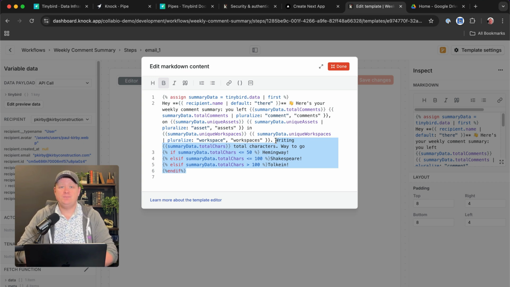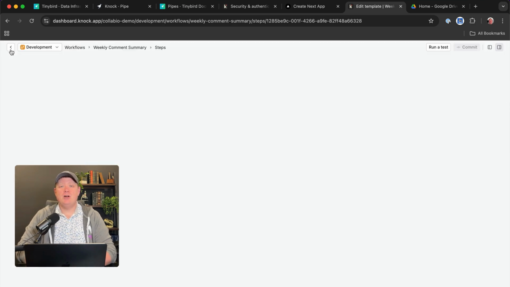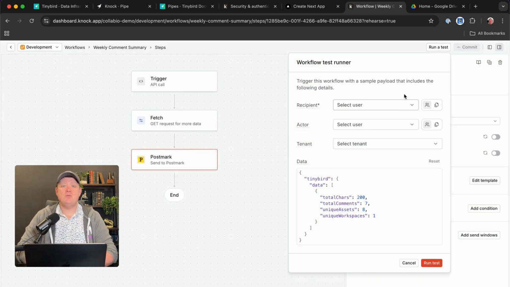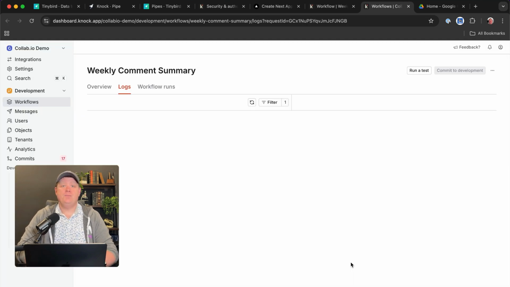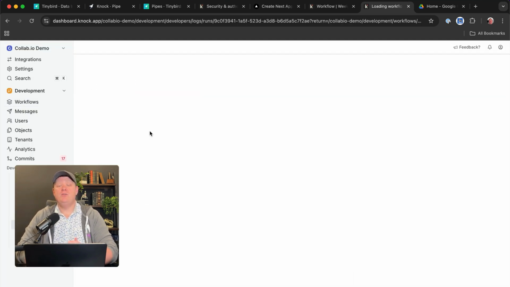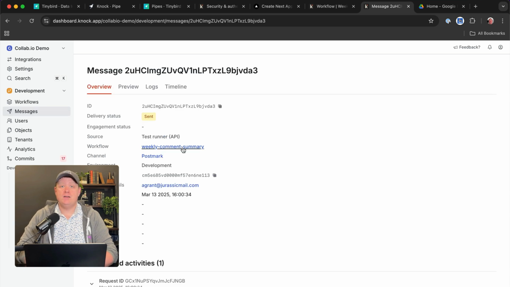And you can see that we're also using some Liquid filters to display our aggregate statistics, and we're including some conditional logic at the end to playfully describe this person's writing style based on the total number of characters that they've written. Once we've saved our changes, we can open up the test runner inside of the workflow builder and run a test for this. From there, we should be able to preview the results of our message in the logs.